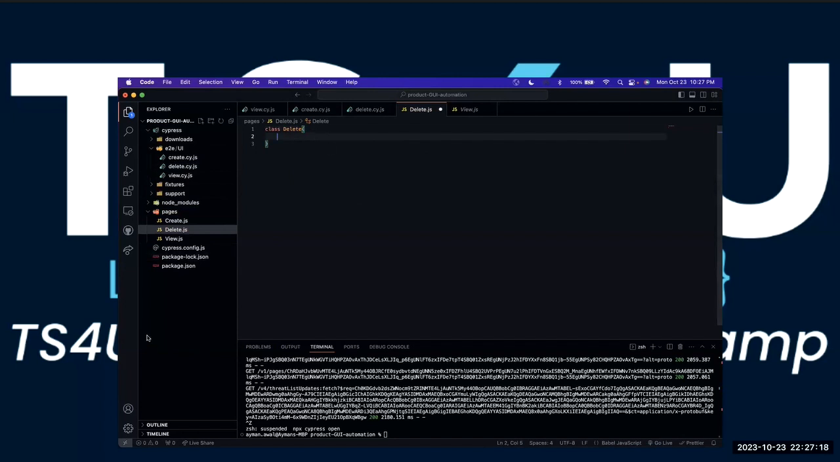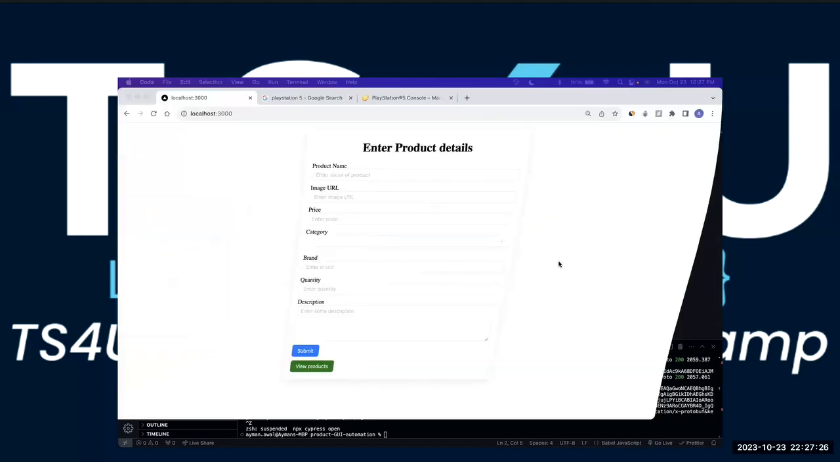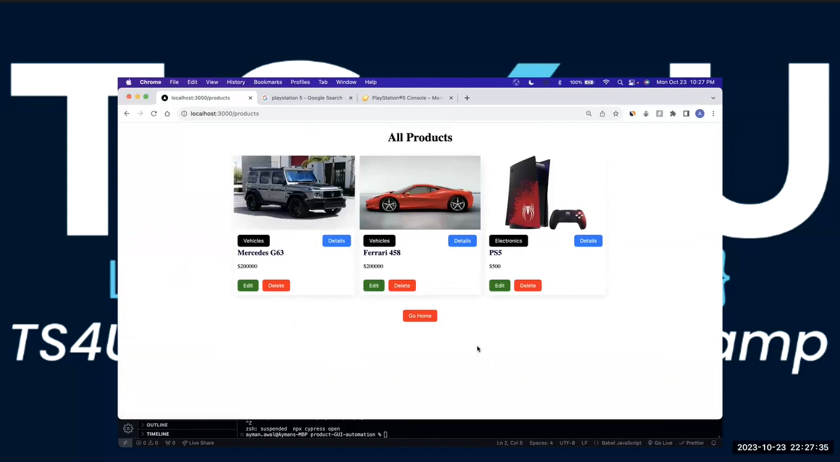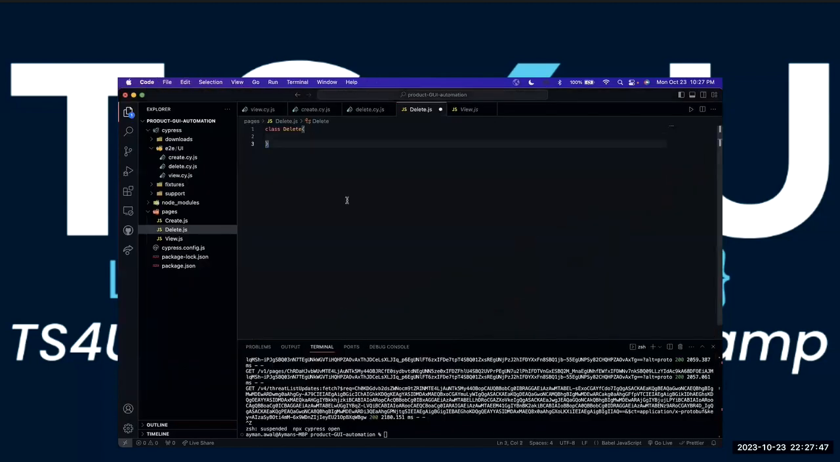And okay, so in order for us to delete, let me explain it. Of course, we have to visit the URL first, and then we have to view the products first. And then this is where we're going to have all the products to choose from. And then we basically choose which product we want to delete, and then we're going to have to click on the delete button, right? So that's what we're going to do.